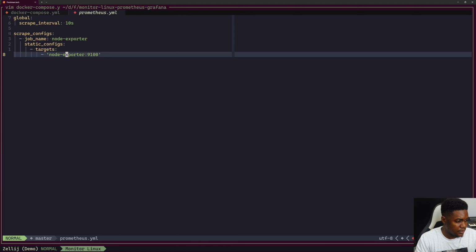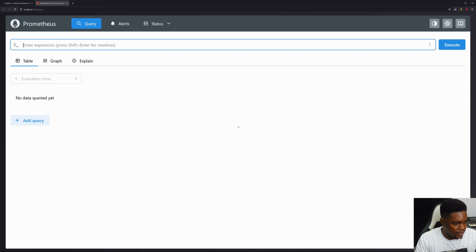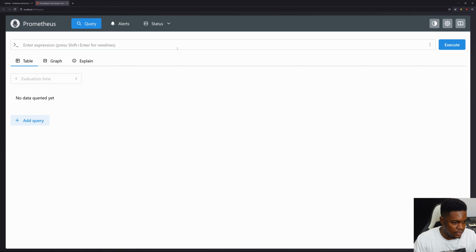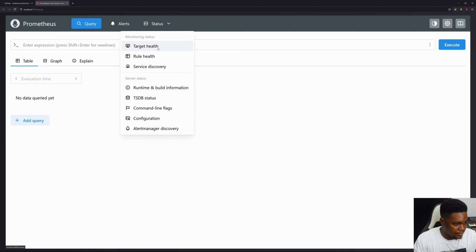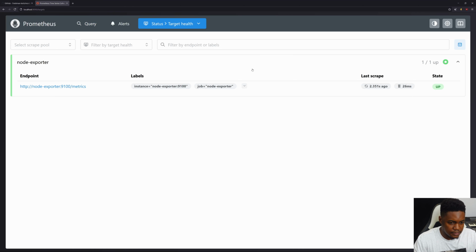Essentially, because we have both the Prometheus service and the Node Exporter service on the same network, Prometheus is going to be able to access the Node Exporter service for scraping at this URL. Alright, so let's head back to the browser. Actually, let's confirm that the Node Exporter service is being scraped, and yes, we can see that the status is up, and we can see the last scrape, which was 2.3 seconds ago.